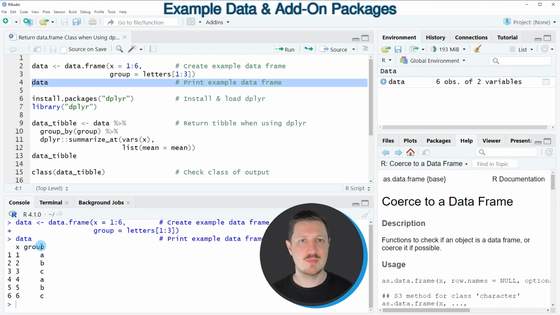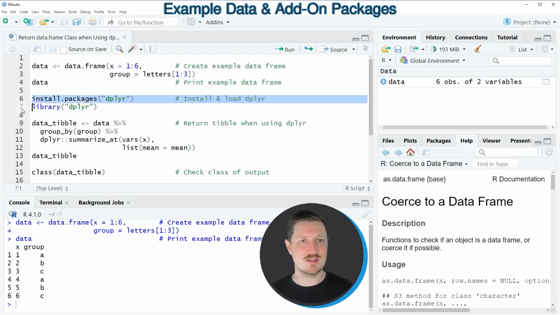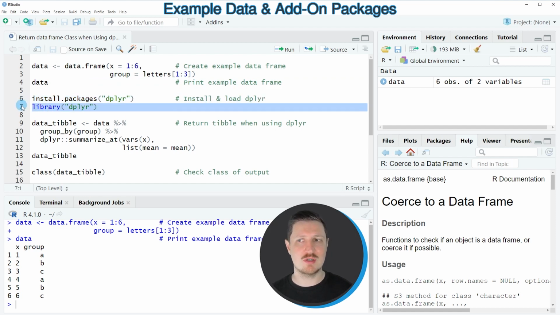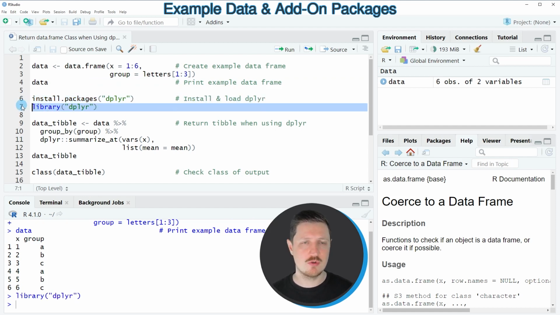Now if we want to work with the dplyr package, we also need to install and load the package, as you can see in lines 6 and 7 of the code. I have installed the package already, so for that reason I'm just going to load it with line 7 of the code. And now we are able to use the functions of the dplyr package.